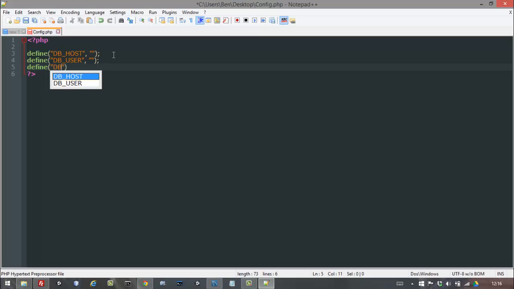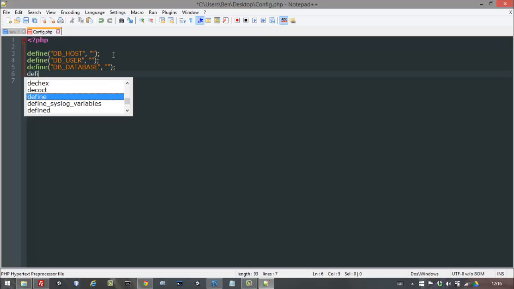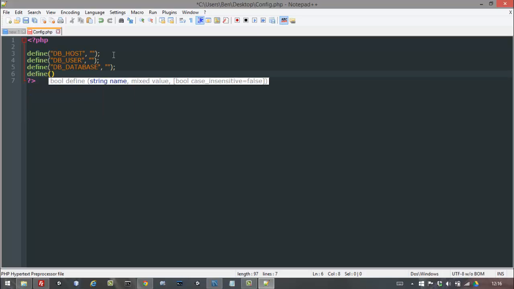This one will be db_database. That will be the name of the database, so comma, whatever the database is. And the next one will be define db_password, and then comma, whatever the password is.